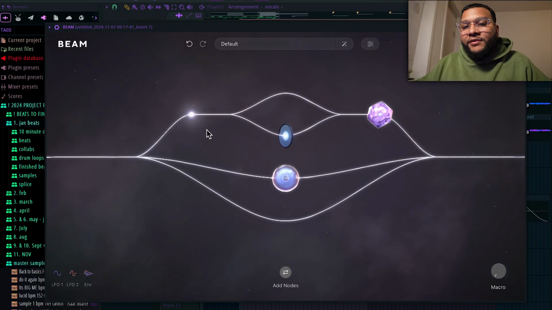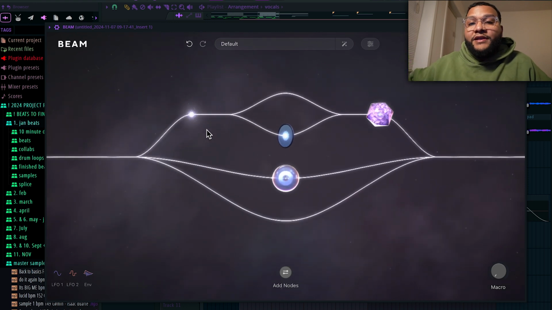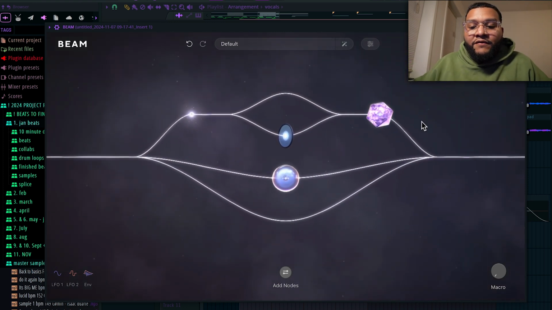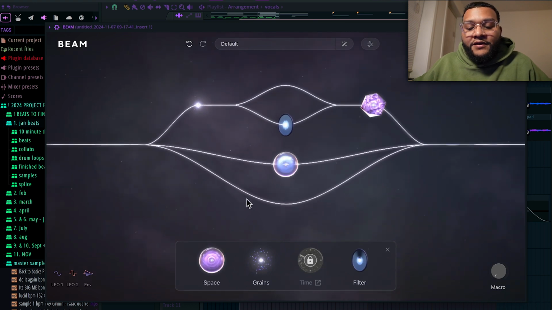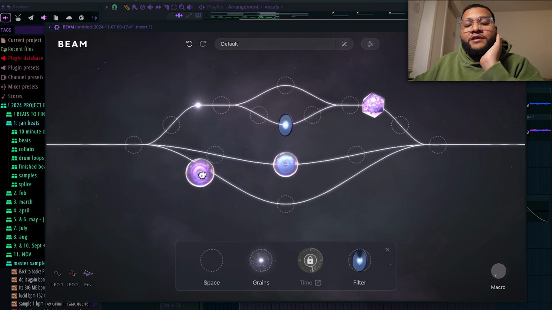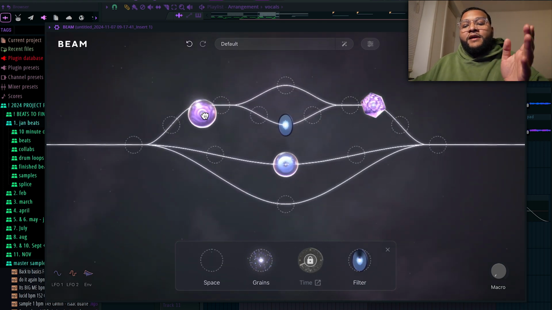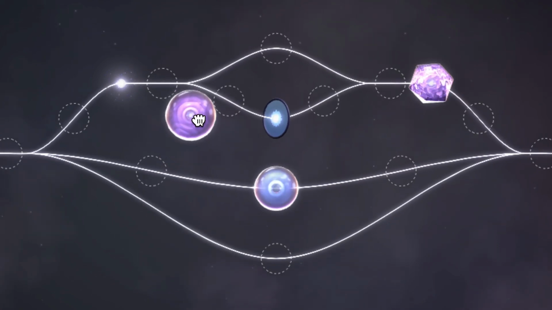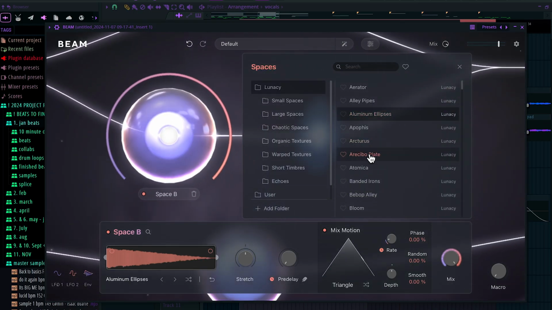Beam is like a granular plugin that has a couple other effects in it that make the sound have crazy textures. So right here is where the sound travels, and below you have these things called nodes where you can add effects such as space, grains, time, and filter. Now all you have to do is drag the node to each of these slots. Think of these as little mixer slots. So the order that you place the nodes affects the sound differently, and they have other presets within each effect.